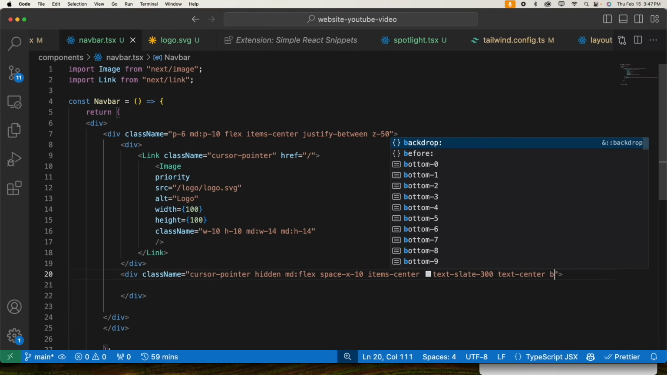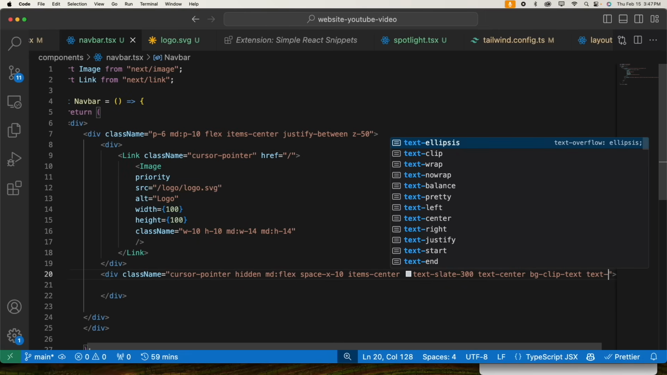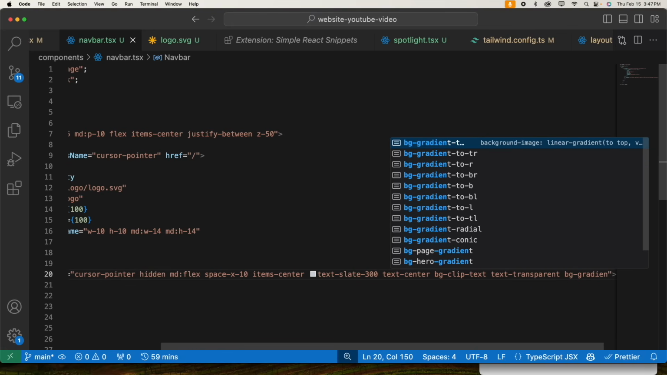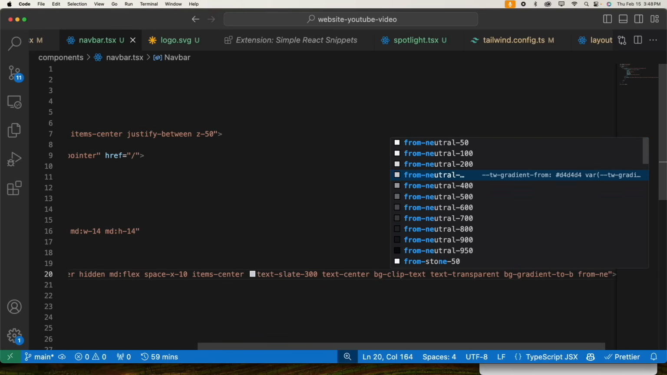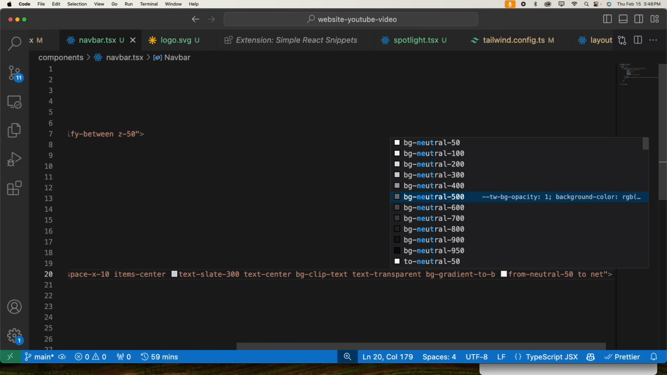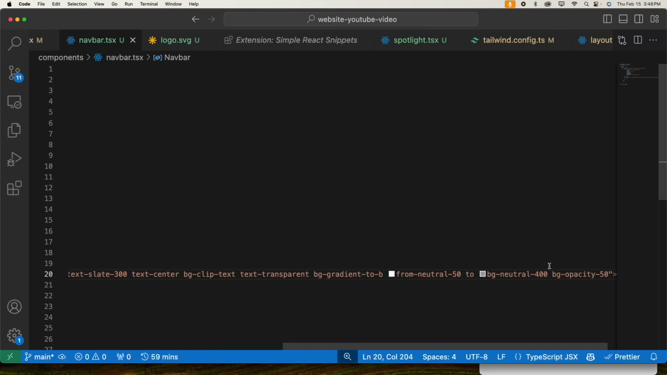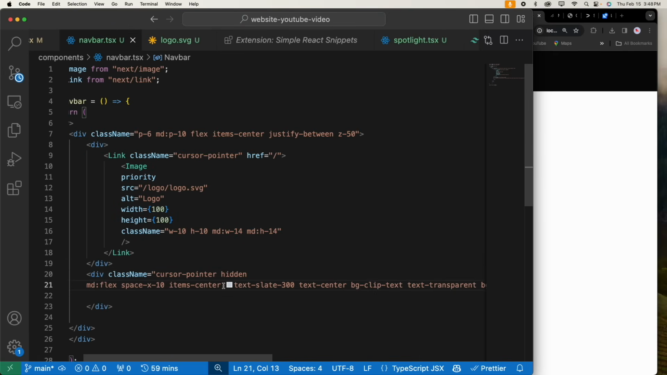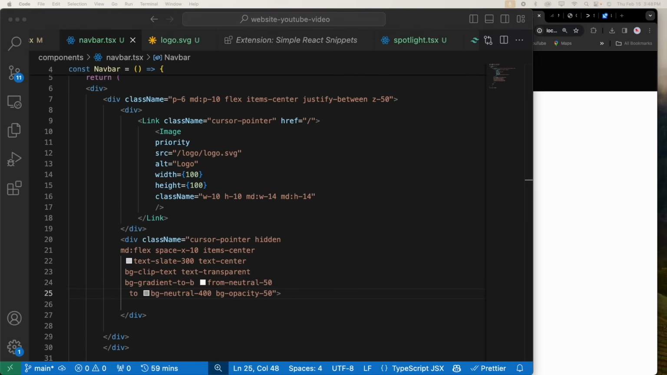Then I want to say BG clip text, like that. I'm going to say text transparent, BG gradient to bottom, so it's going to be like this. I'm going to say from neutral 50 to neutral 500 or 400. What is, okay, 400. And then I want the BG opacity to be 50. Okay, so there, you won't be able to see anything yet. I'm going to break this up into a couple of lines so you guys can see it, just like that. Okay, so we have this now.